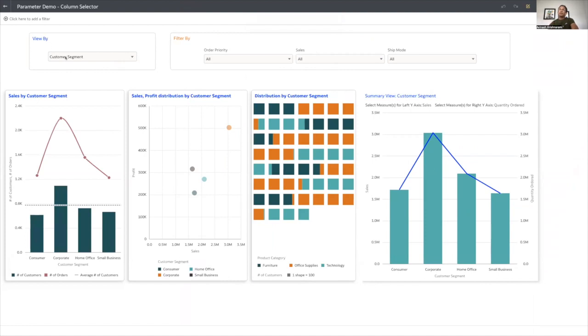So when I select a value from this view by parameter control, I have defined or wired up this parameter to pass the selected value to the respective category axis of these visualizations below the scene. That way, I'm not stuck to the author curated dimension within the visualization, right?